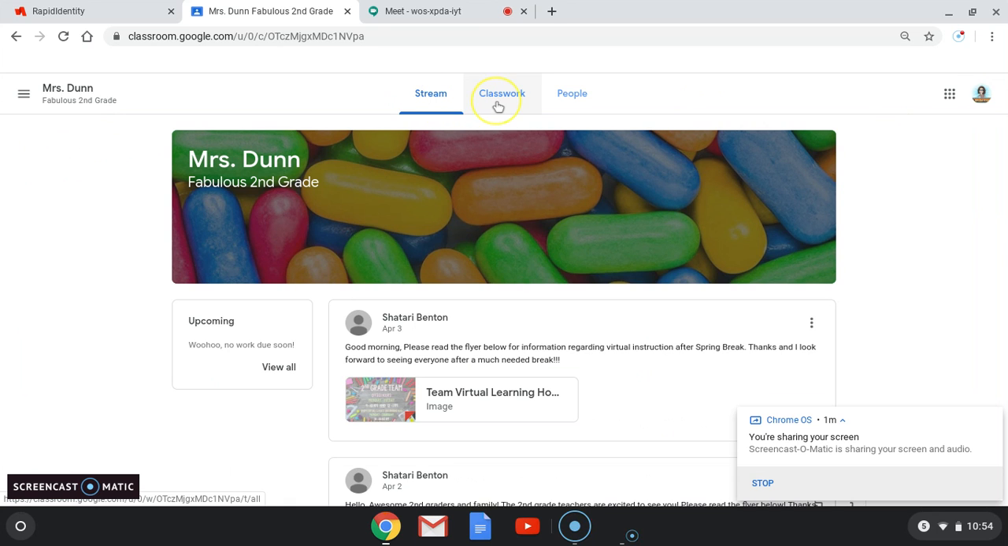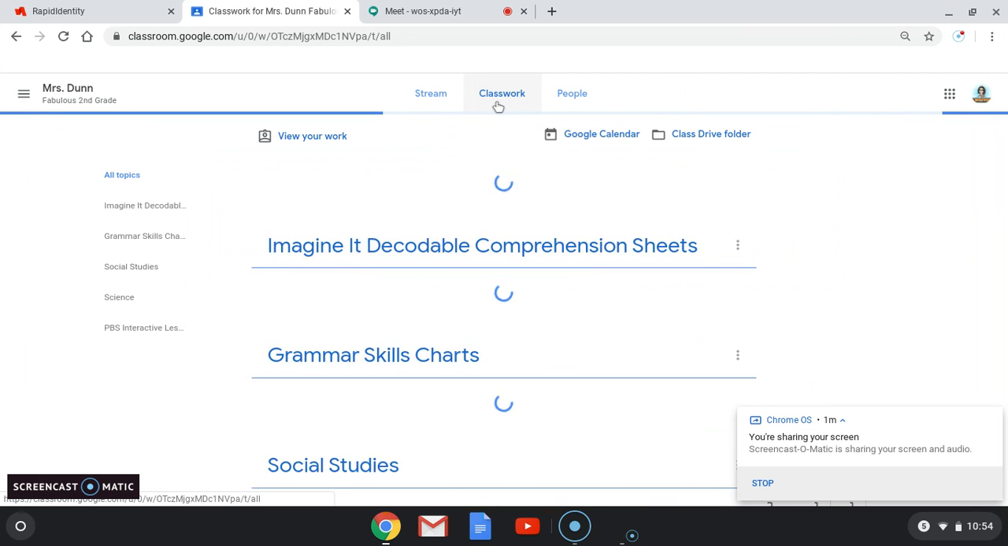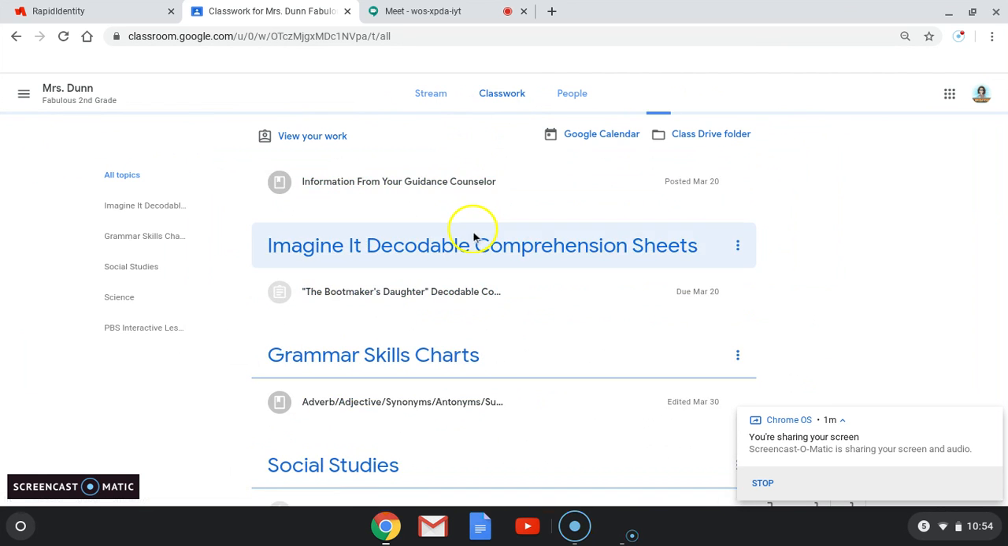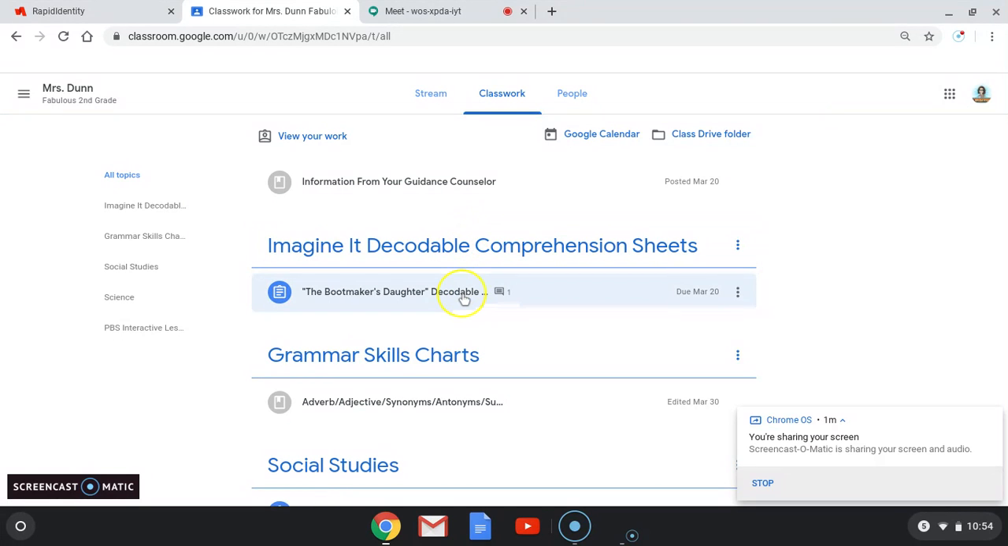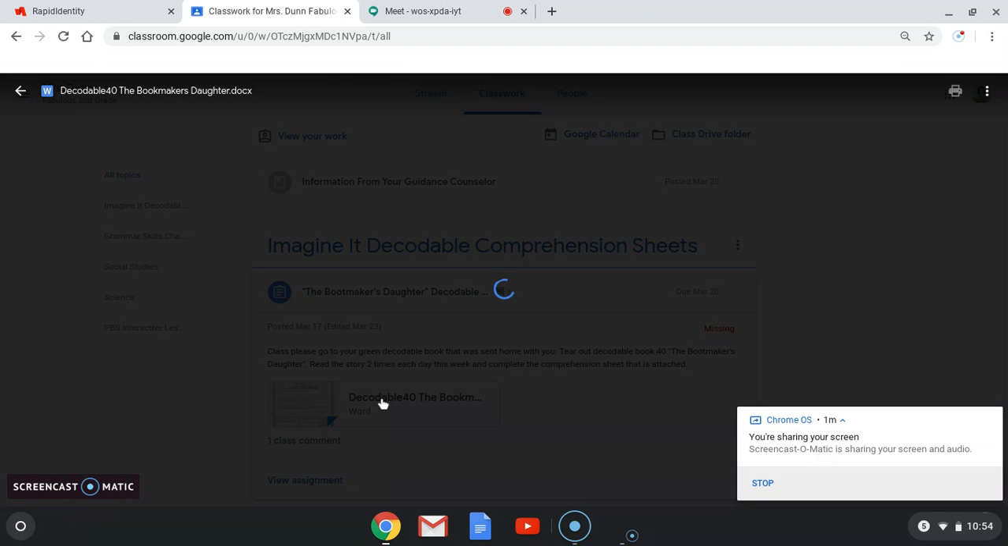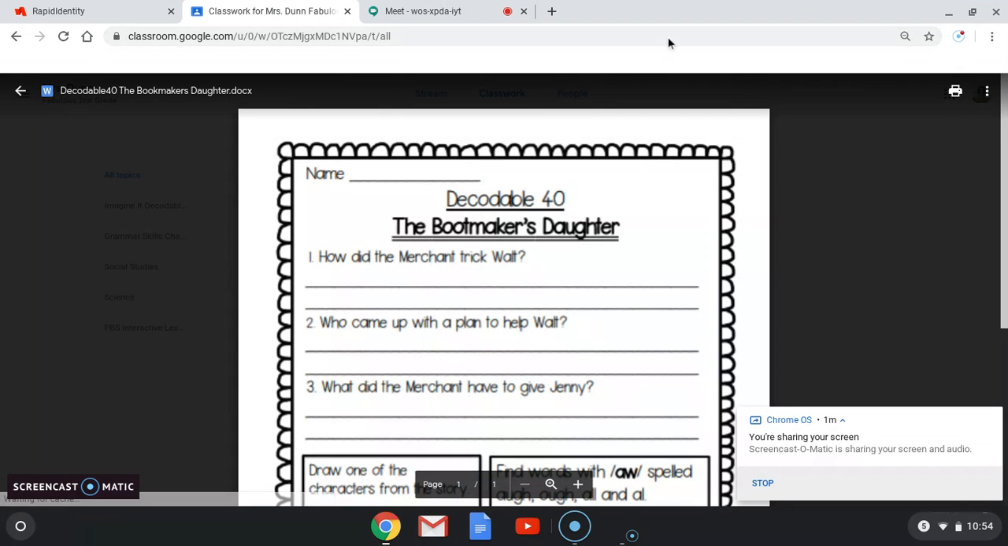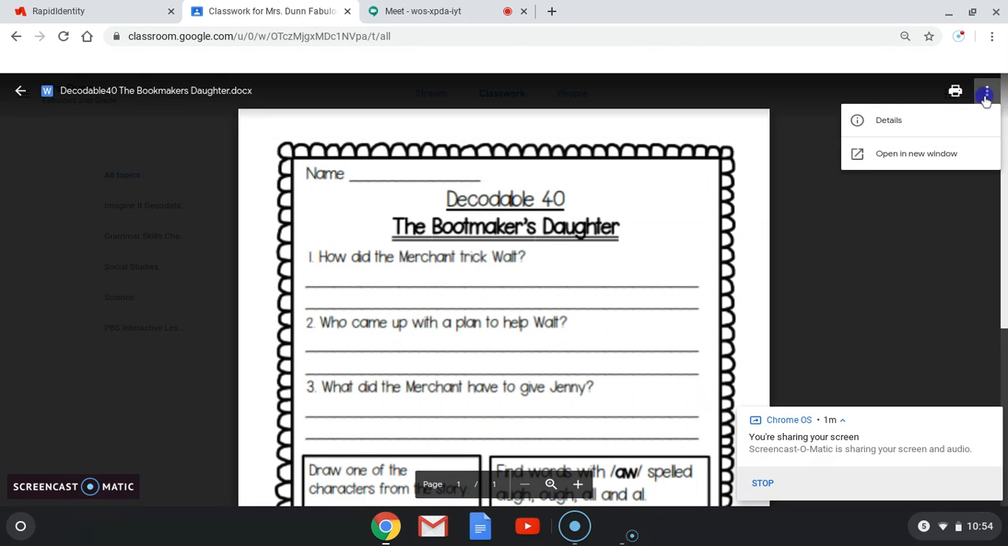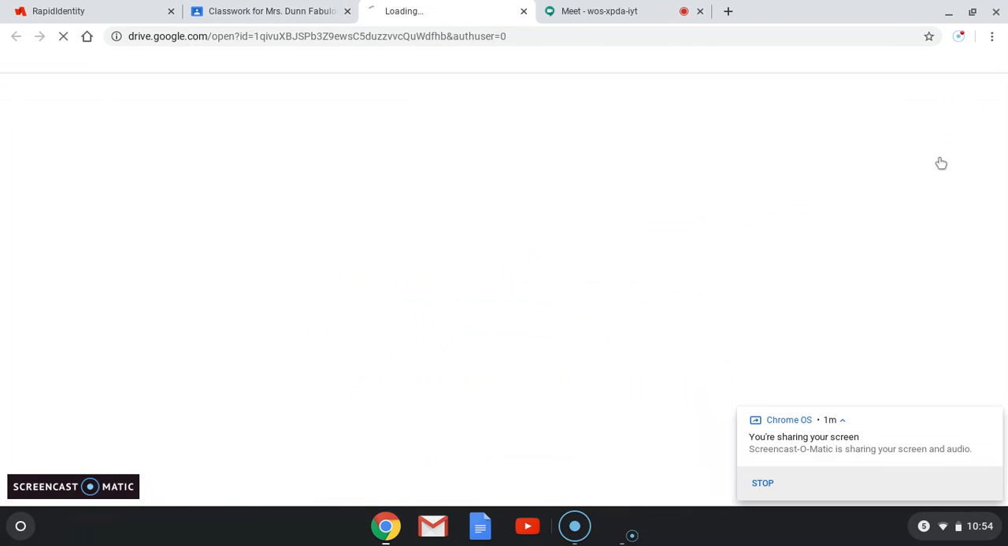Go to the classwork tab. Vayan a la parte que dice trabajo del salón, classwork. Click on the assignment you would like to see. Opriman la asignatura o la clase que ustedes quieren ver. Download the file. Bajen el archivo.